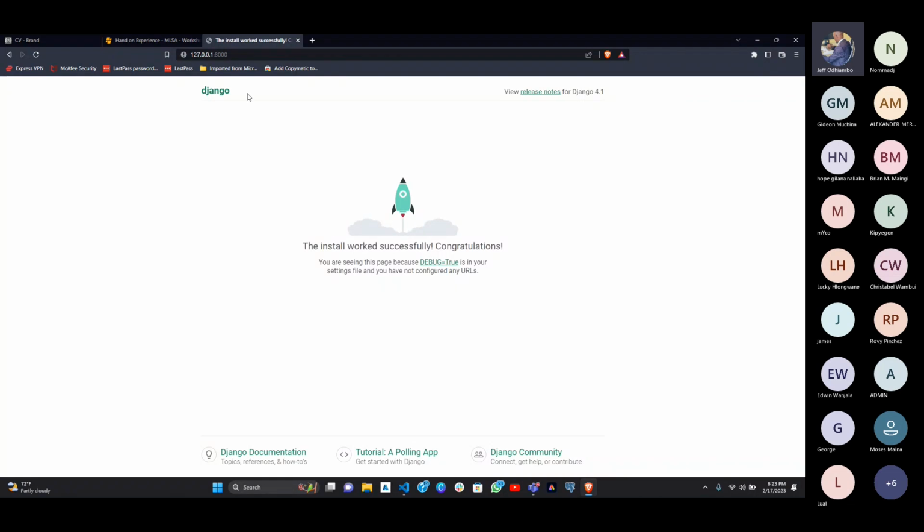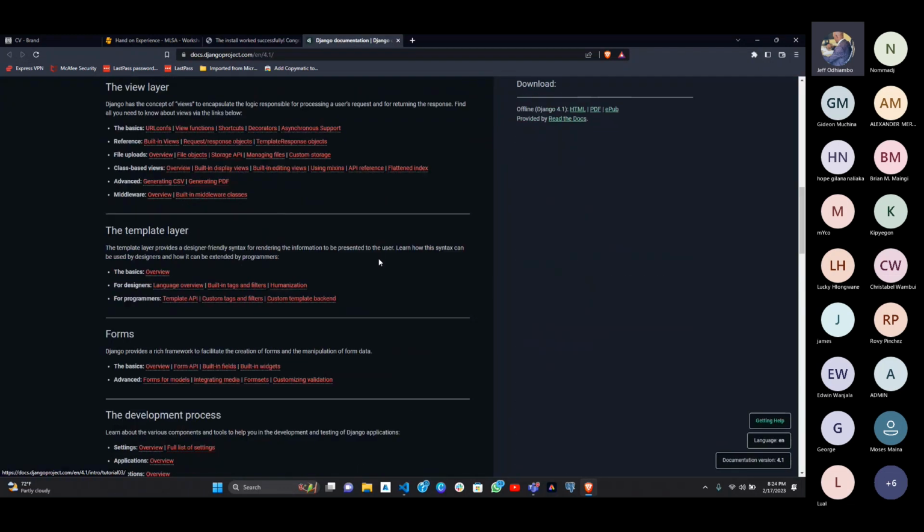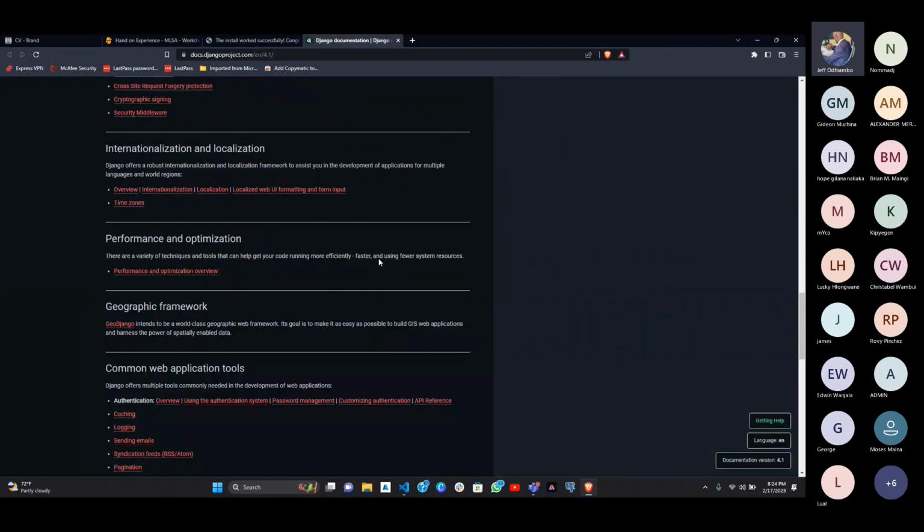You'll see the Django logo, and it will be telling you that we are seeing this page because the debug is true. It's usually advised that when you are in production mode, when your app is now live, you should not leave the debug mode to be true. If you want to see the Django documentation, you can pull along this document. Then you'll have all the documentation on how to work with Django.